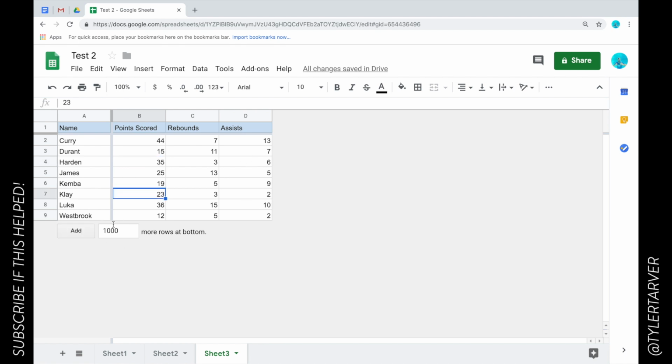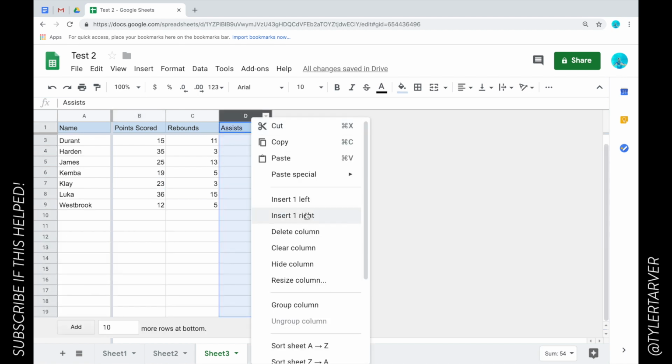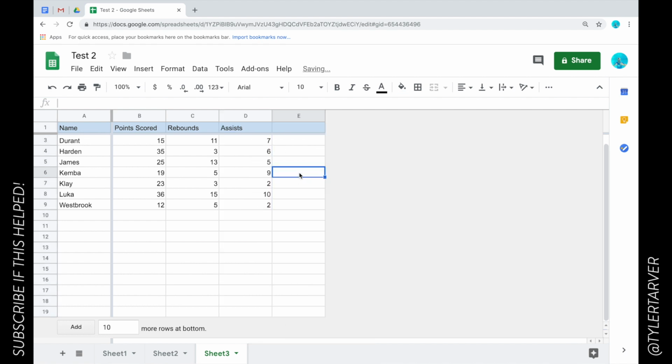So I can add them back by clicking Add and then listing the number of rows. Just boom, it's back in there. Or I can right click up here, add column to the right. Okay, I don't want to do that though. All right, and so there we go.